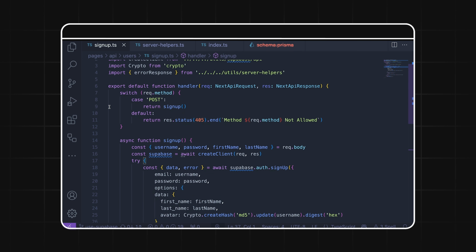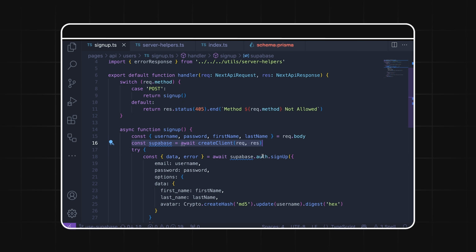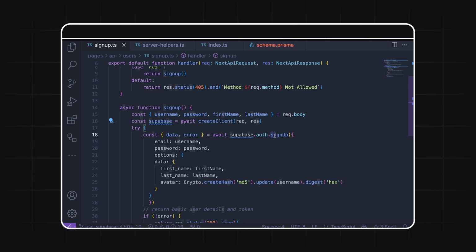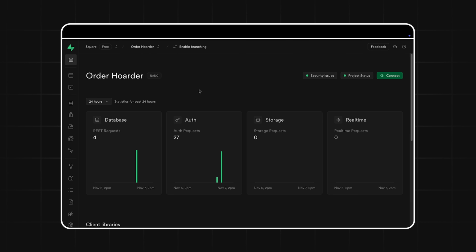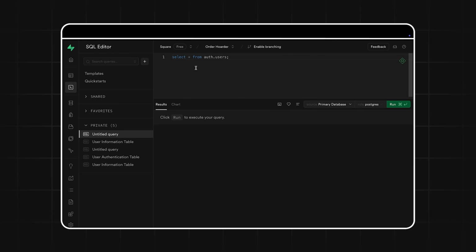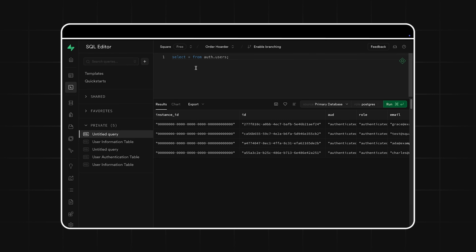Instead, we'll just update our API route to call the Supabase SDK and use the signup method. We will pass in our user information submitted from the front end, and then you're done. The Supabase SDK will create the user and a JWT. From there, you can just return the response from the SDK. If you go to the Supabase dashboard after having a user create an account, you can see that the user and their relevant information has been stored into the Supabase users table.